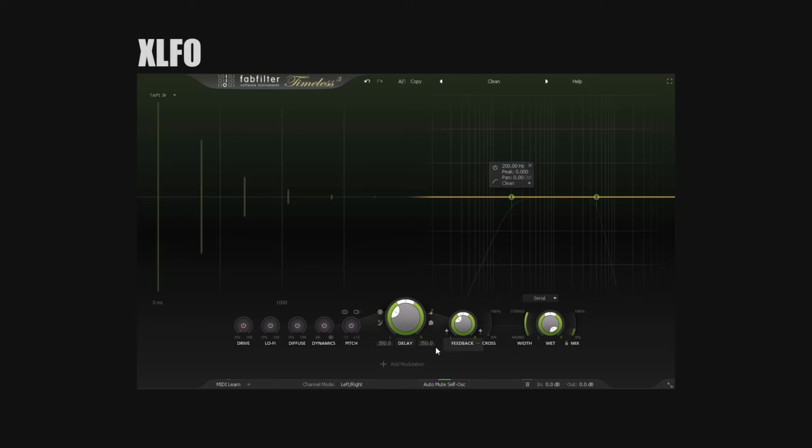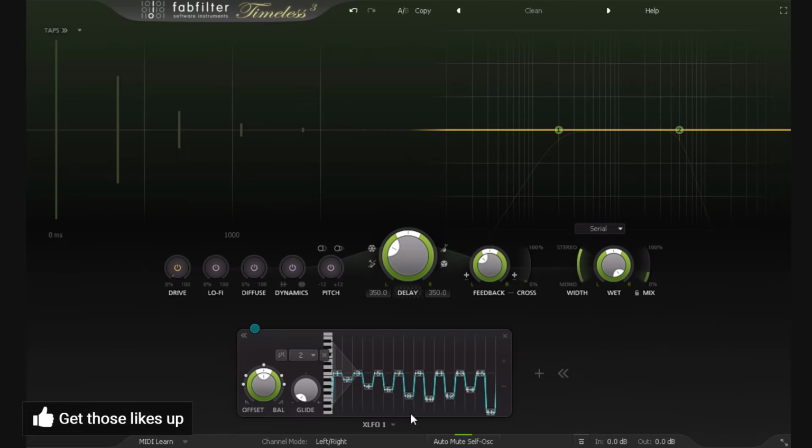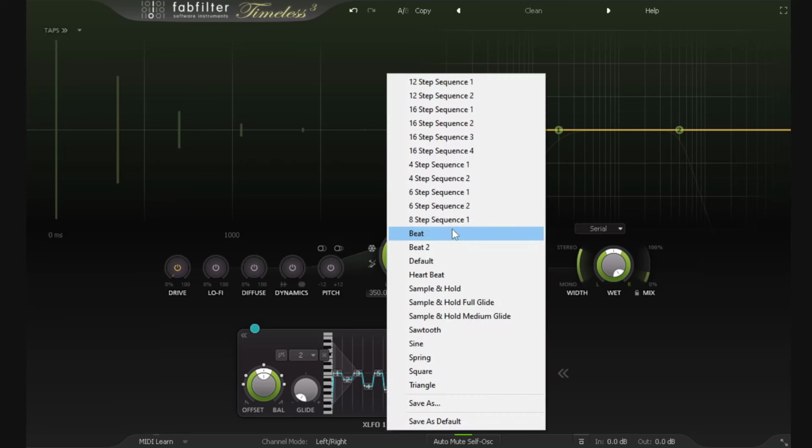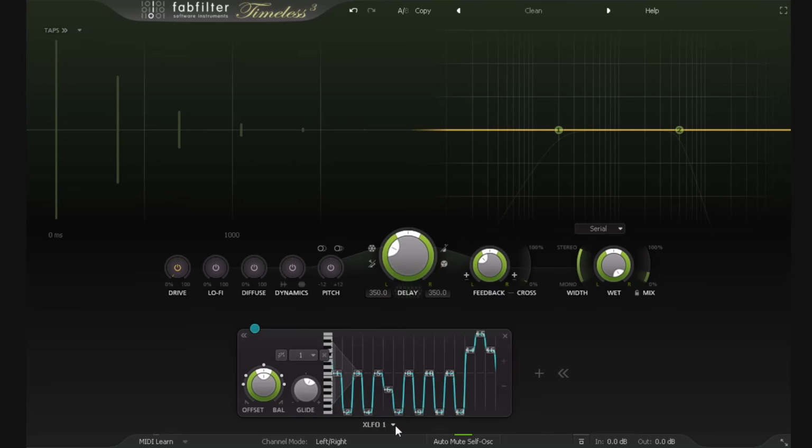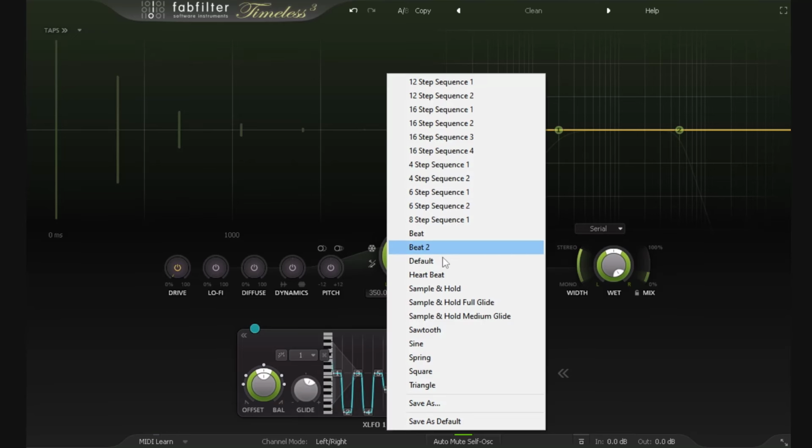Okay, so now it's time to talk about the modulations. So when you click right here, you have a lot of different options. I'm going to be starting with the XLFO. Now, when you open an LFO, you might have something from before. If you click this icon at the bottom, you will have different options and a lot of different templates to create. You have sequences, and you can even save your own after you create them. But first we need to create something.